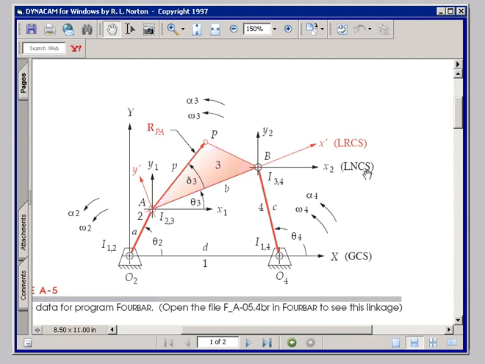Anywhere I wish, I can place a local coordinate system. My notation LNCS refers to a local non-rotating coordinate system, and I've shown one here at point B, which is instance center 3-4 as well. I also show another one over here at point A, instance center 2-3. In addition to those, I can have a local rotating coordinate system, which is essentially painted on the link. Here I show one embedded in link 3. Those I label with primes, x prime, y prime. So that's physically part of link 3.